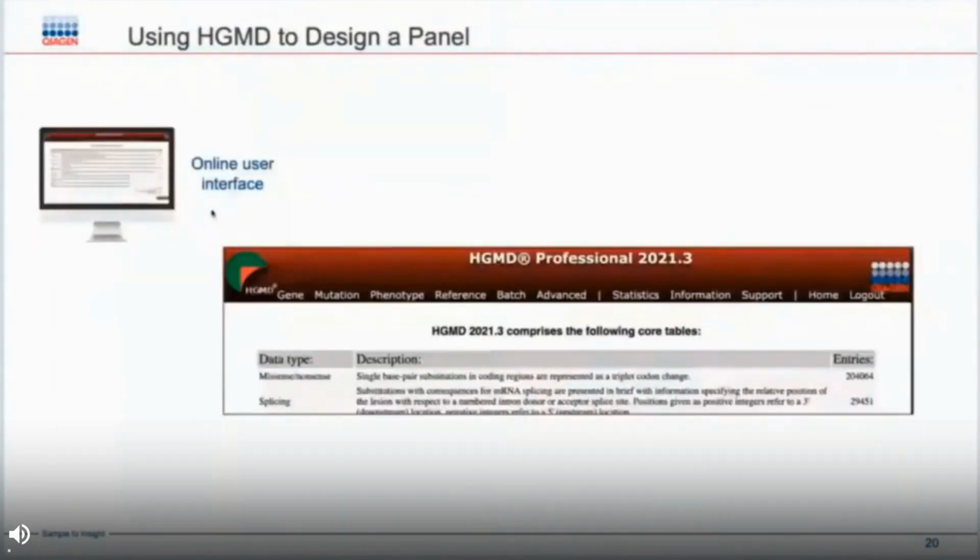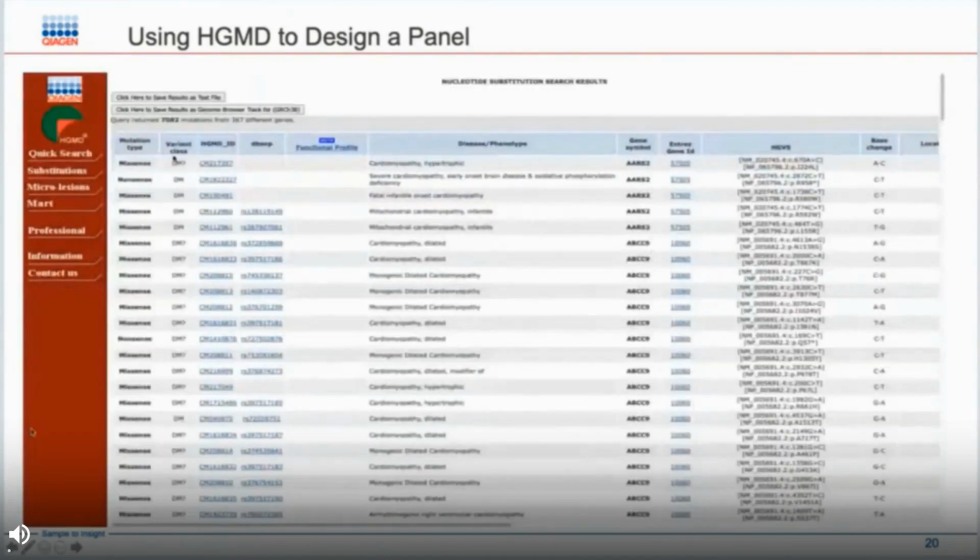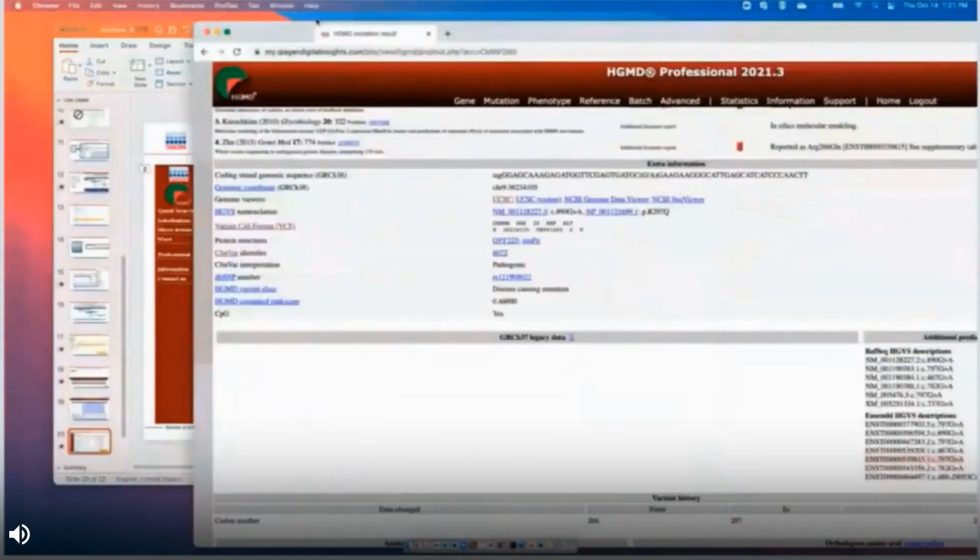Another use case might be to utilize the content within HGMD to design a panel, maybe based on phenotype. Maybe I want to design a panel for cardiomyopathy. So in this case, you would do an advanced search. I'll do a demonstration showing the search, but what you would get is a list of the variants within HGMD that are associated with cardiomyopathy. Oops, sorry about that. I'll skip out now and show you how I did that search.